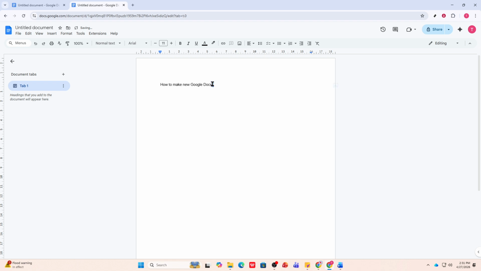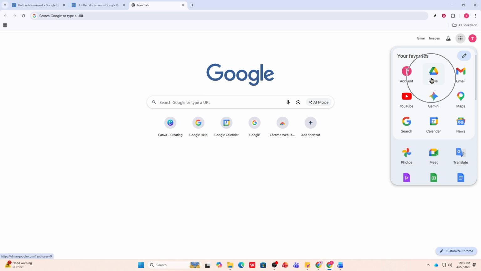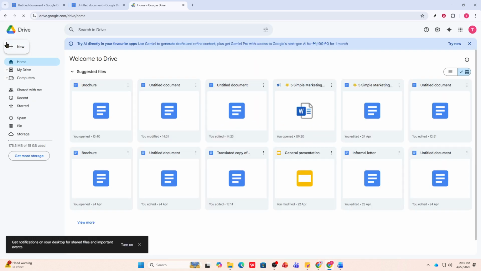If you prefer to organize files inside folders first, there's an alternative method. Go to Google Drive at drive.google.com, open the folder where you want the document to live, then click the New button in the top left. Hover over Google Docs and choose Blank Document. This creates your document directly inside that folder, which is helpful for keeping projects tidy from the start.